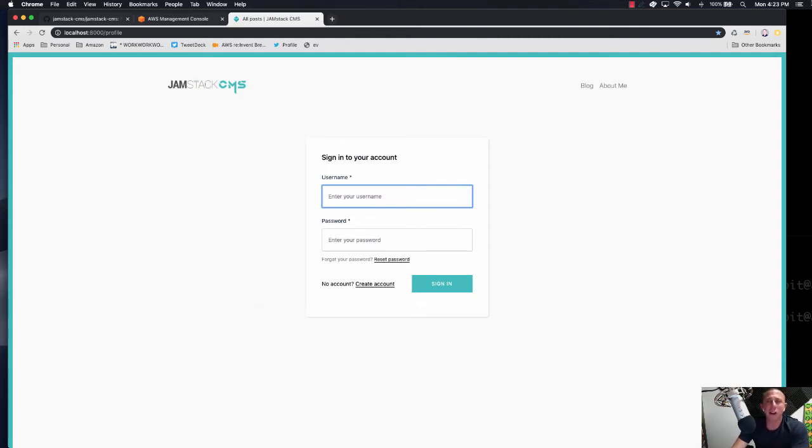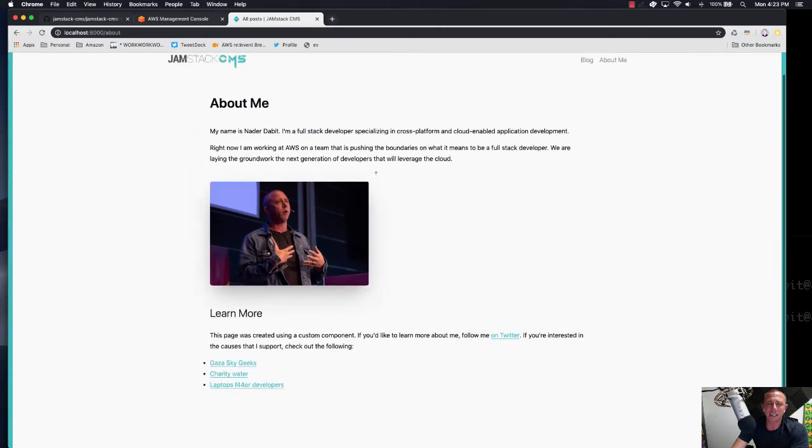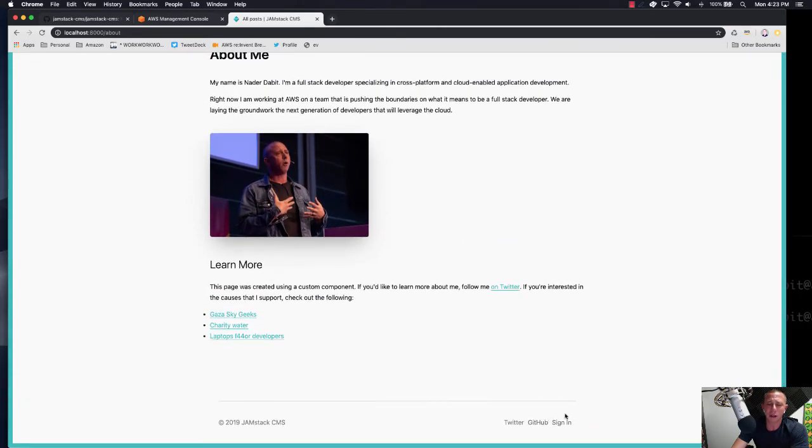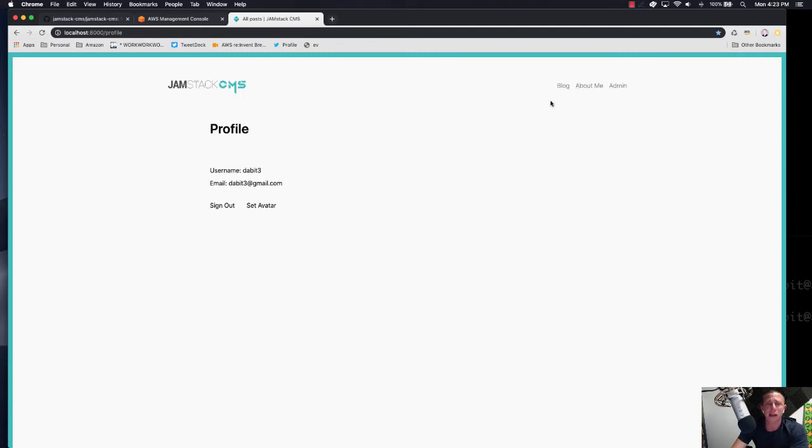And one thing to notice is right now we only have 2 links at the top right corner. We have blog and we have about me. This is a static page that we've kind of hard-coded that you can change later. But you're going to notice that after you sign in as an admin, there is an admin link that starts appearing at the top.